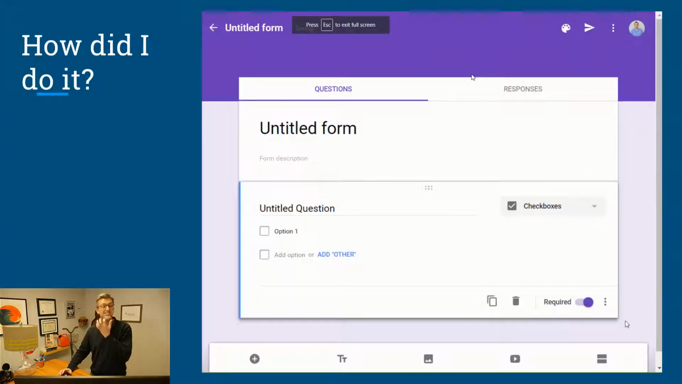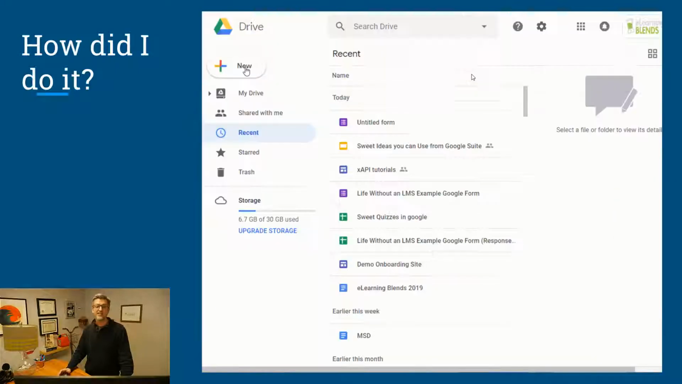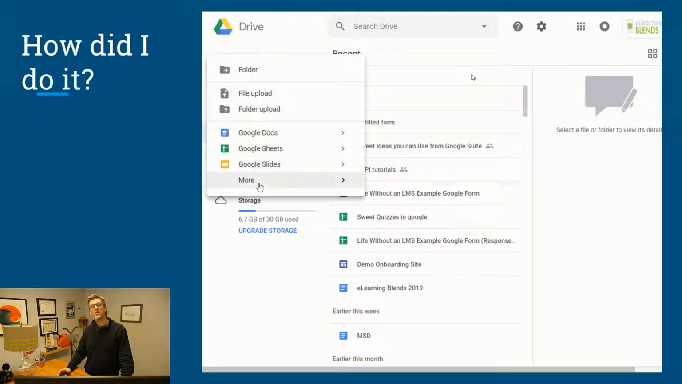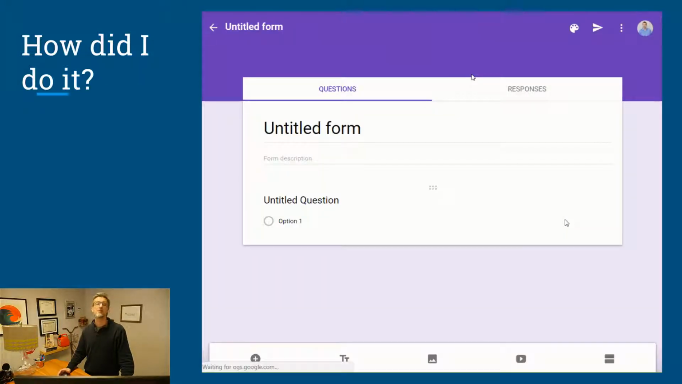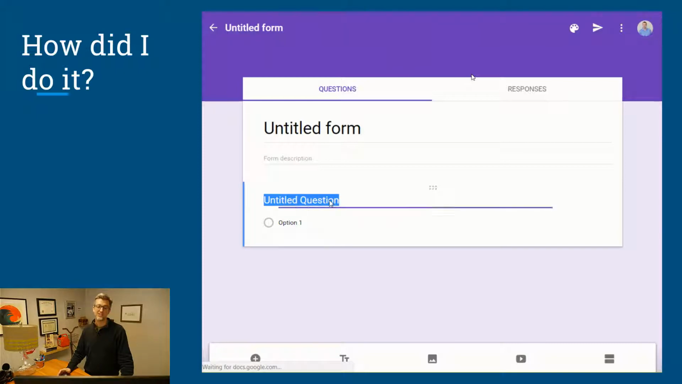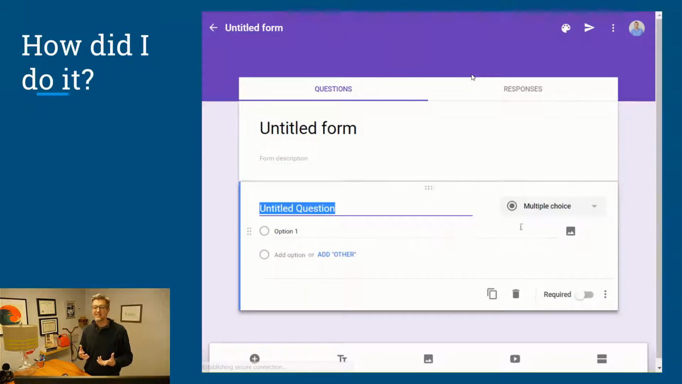So you may be wondering, how did I actually do this? I made the little animated GIF that you see on screen here that's showing you how to do things like add questions. Really, you go into your Google Drive, you go to Google Forms. Once you have a form, you can go in, you can work with the questions.